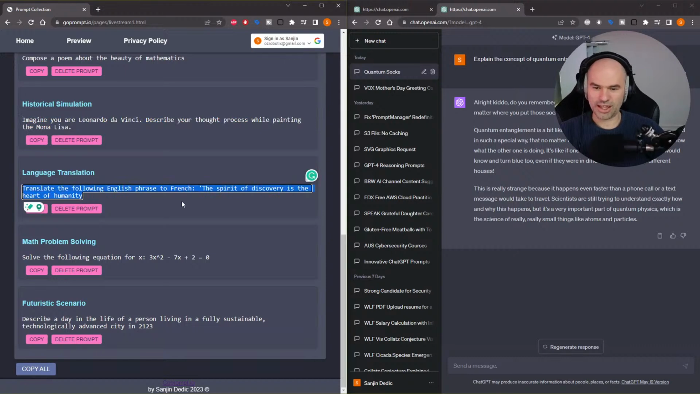Translate the following English phrase to French. The spirit of discovery is the heart of humanity. Yeah, it's kind of tough to translate something like that. But this last one is probably the most interesting. Describe a day in the life of a person living in a fully sustainable, technologically advanced city in 2123. Okay. I will run this one as well, but I'll read this.